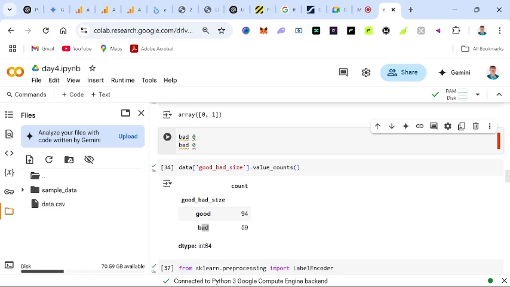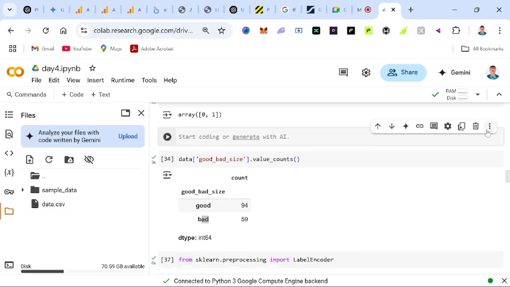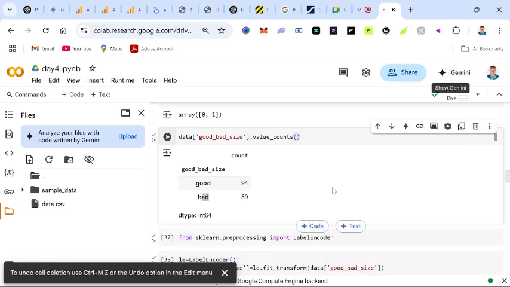Okay. Yes. That is how the label encoding works. So I believe it's all clear, right? All right. Okay.